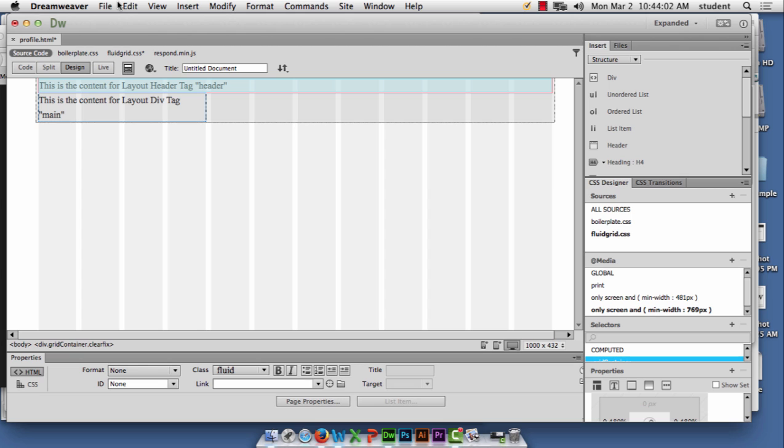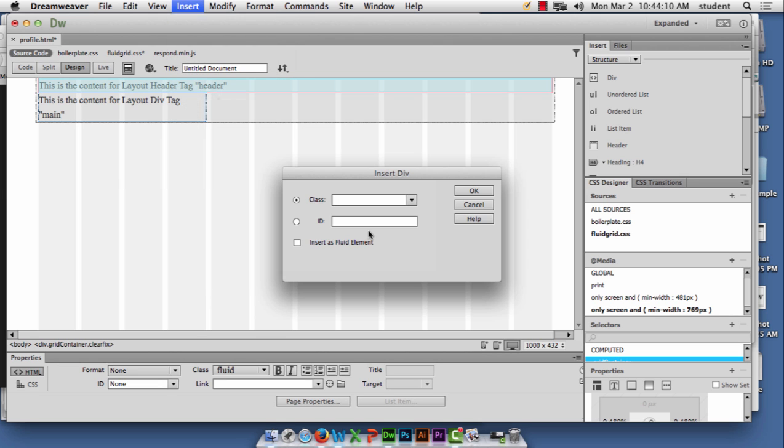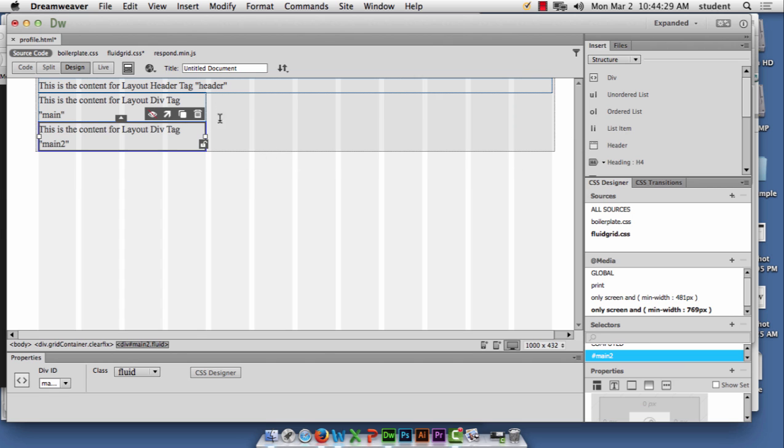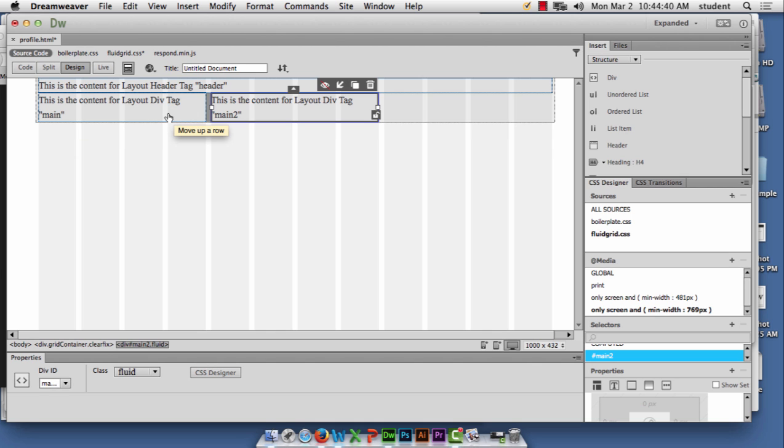I lost my box. I inserted a box. I called it main 2. A second box, I called it main 2. Then I shrunk it down so it's the same size as the other box. Then I wanted it to be up next to this box so it's in a row that goes across. So you'll notice there's one that says move up a row. It's a little arrow right here. If I click on that, it'll move it up to the next level.